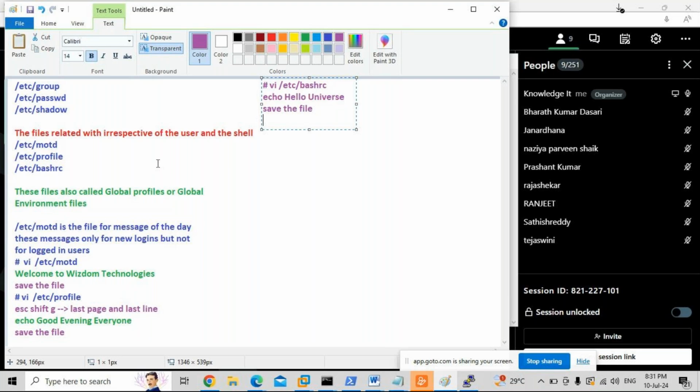But in real time we will always use the MOTD file. Why? Because the MOTD file works in all Unix flavors and all Linux flavors. We discussed earlier what Unix flavors and Linux flavors are. Whereas profile and bashrc won't work in all Unix, only in Linux, not other flavors of Unix. So MOTD is a common file for all Unix operating systems. That's why we use the MOTD file.